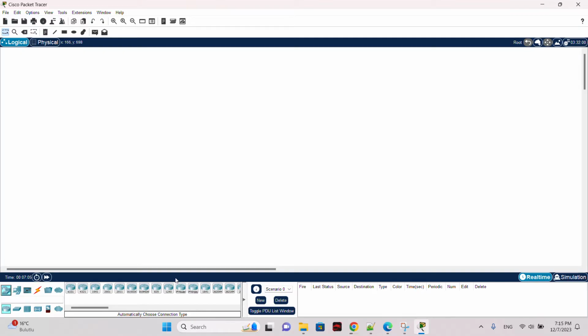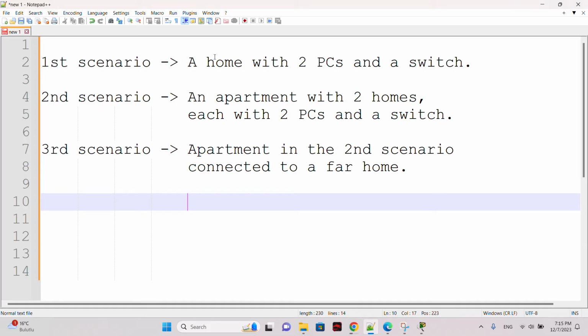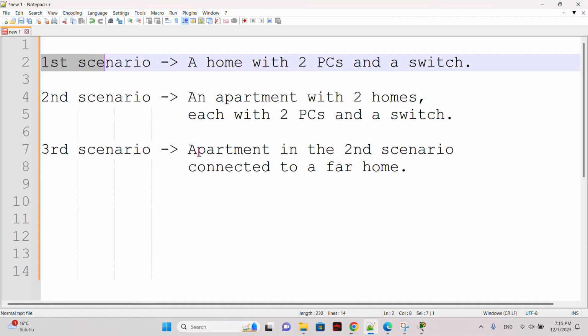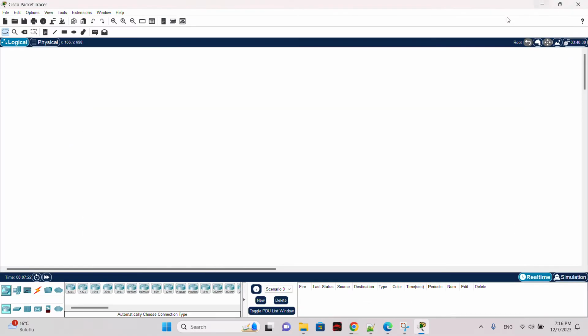Okay, so let's start implementing the first scenario. With the first scenario, I will be designing a network for a home that has two PCs, which are hosts or end devices, and a switch. So let's start by doing that. I will go to end devices right here. I will choose two PCs, and I will go to network devices and choose a switch. I will use this switch right here, 2960.